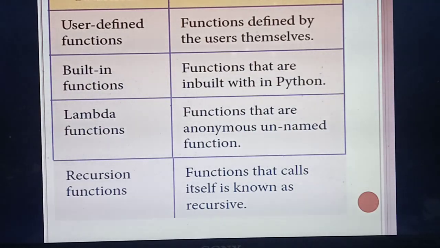For example, you might already have studied a lot of Python programs, isn't it? In those programs, you might have studied the input function and the print function, isn't it? These are already predefined in Python. That is called built-in function. What's the use of the input function? The input function is mainly used to give some input. What's the use of the print function? The print function is mainly used to print something. So this kind of function, already predefined in Python itself, is called what? Built-in function.